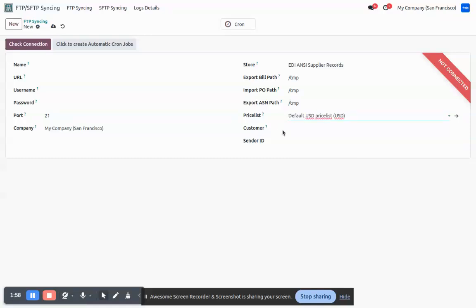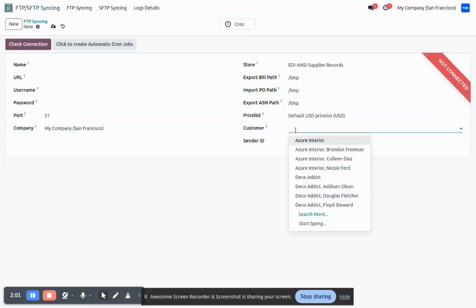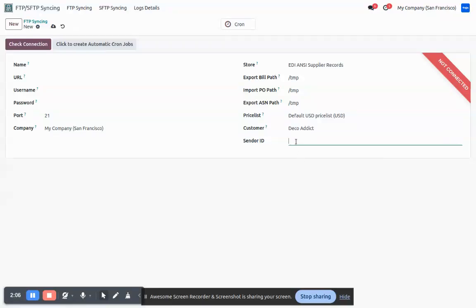Now the customer, for which customer you want to create sales order, you have to select a customer here, and this is the sender ID. You have to set the sender ID you want to mention in the ANSI X12 format. After entering all this configuration, when you hit the button check connection, if everything is right in URL, username and password, this banner will turn green. After successful connection, you can see one notification message as well.